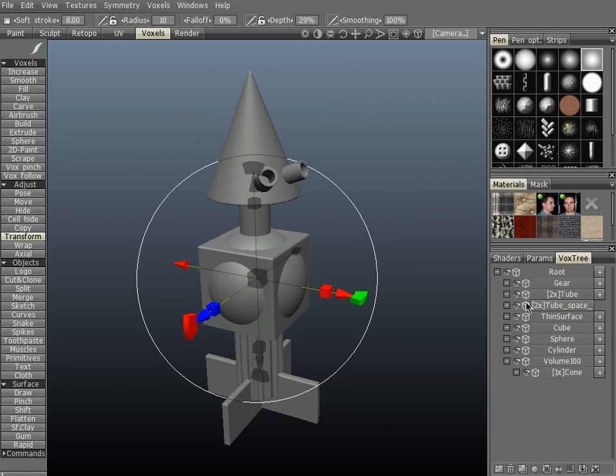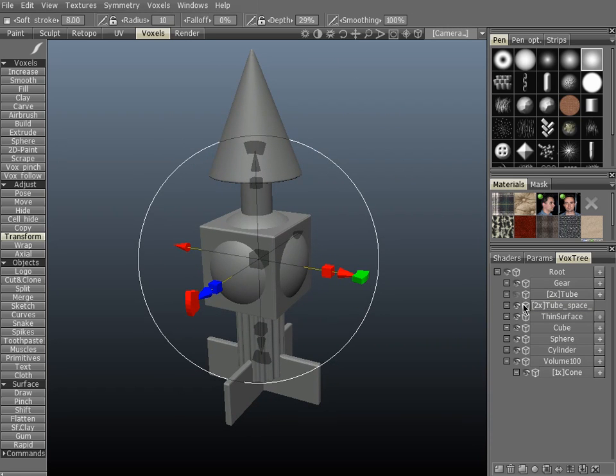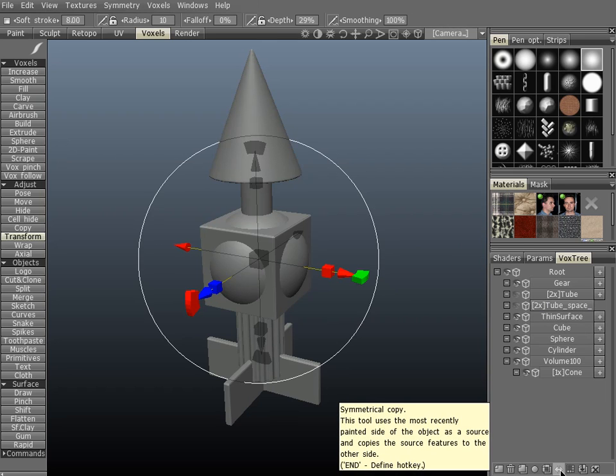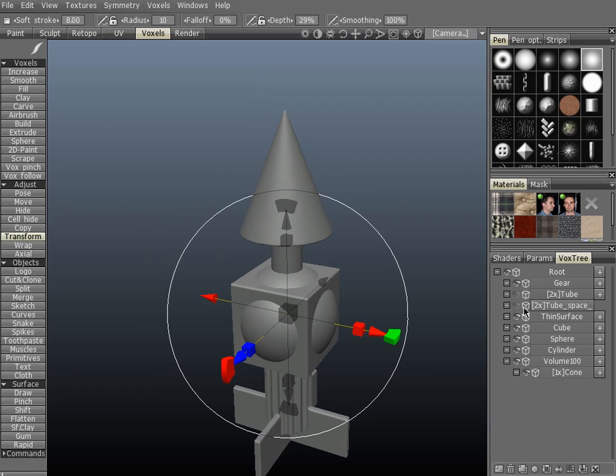So now we have that new layer here, and just to demonstrate this, you don't see any tubes up here. That's because all we did was copy the current layer, which was the tube layer, with its settings. No volume was copied over. Alright, next up, you can copy symmetry over any axis. Let's go ahead and do that now as well.